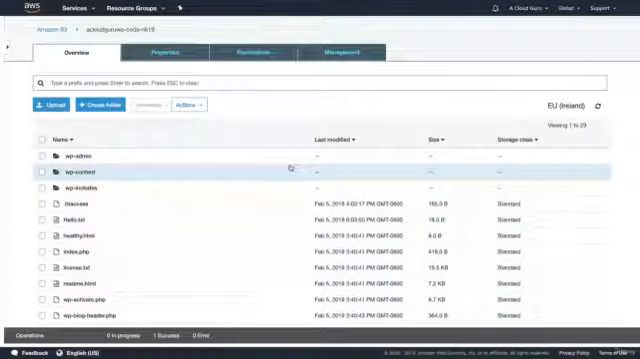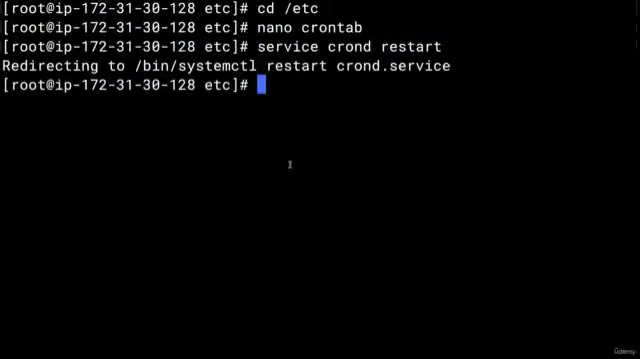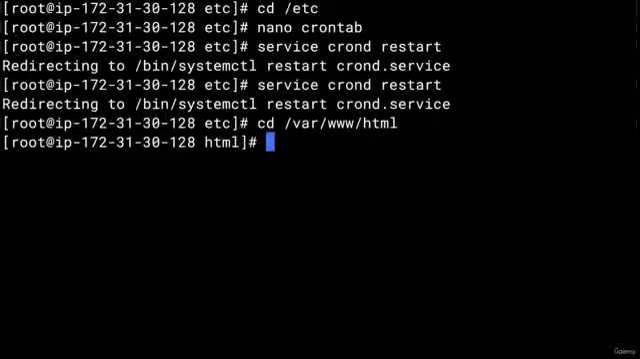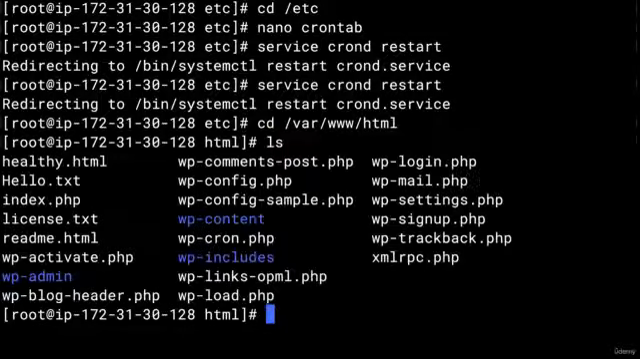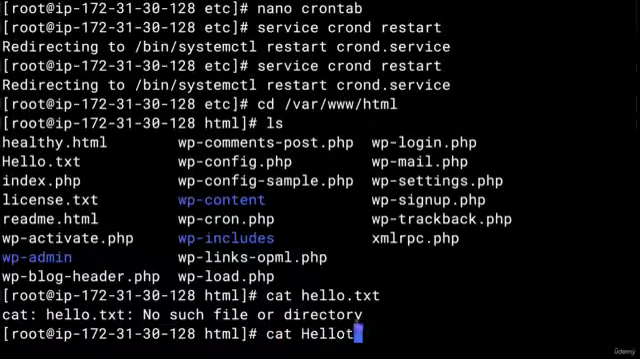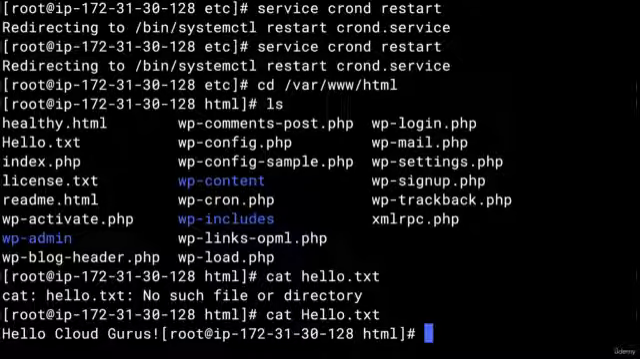So that has now successfully uploaded. If I just alt tab back over here, again, I could be really super impatient and just restart the service. And then I could go over to my var www html directory, and if we type in ls, hopefully we'll be able to see it, and there it is, hello.txt. And if we cat hello.txt, and it's case sensitive, and hit enter, we'll be able to see that it says hello Cloud Gurus. So that is now working.